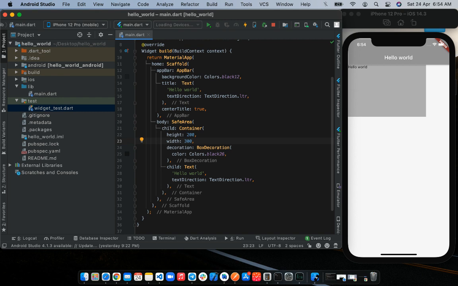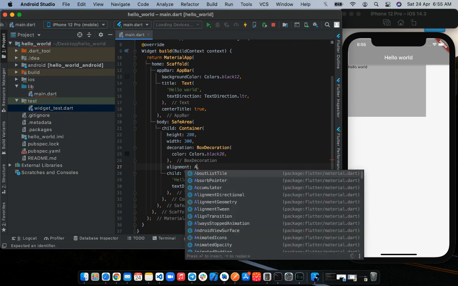really close to the top. It's hitting the top of the container. To prevent that or place our text at the middle, we can either wrap the text widget in a center widget like we did before, or we can make use of the alignment property of the container. So this helps us to align the child of the container to any part of the container. You can choose the top right, bottom right, center, center left, and so on. So we have the alignment.